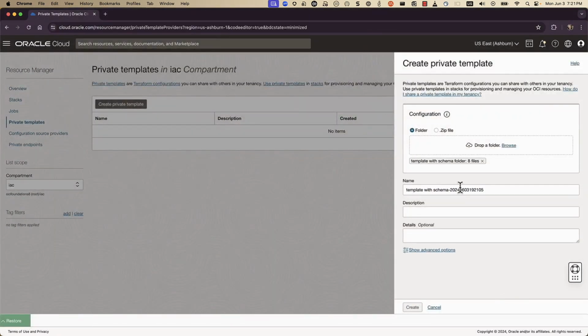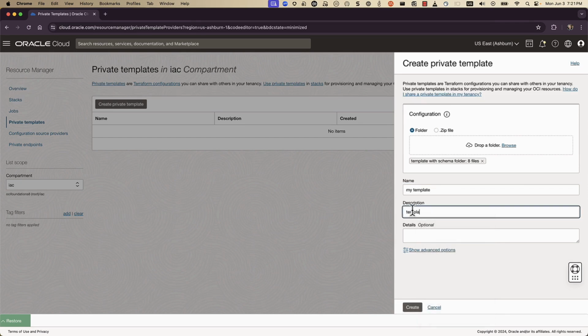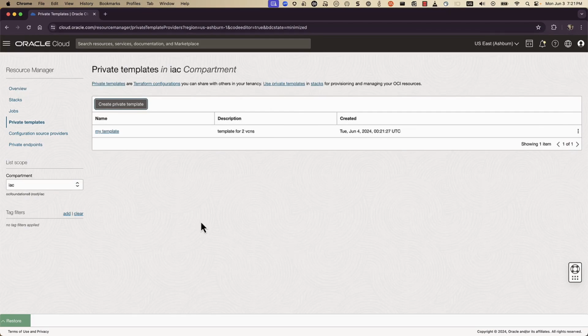I will upload the files, my template. Let me fix the name here. Description: template for 2 VCNs. And with create, that is done.